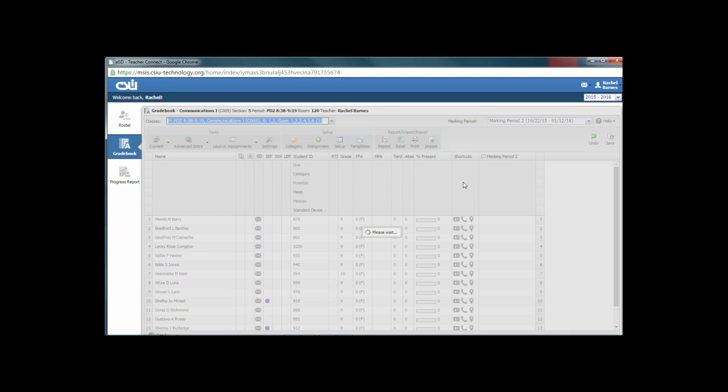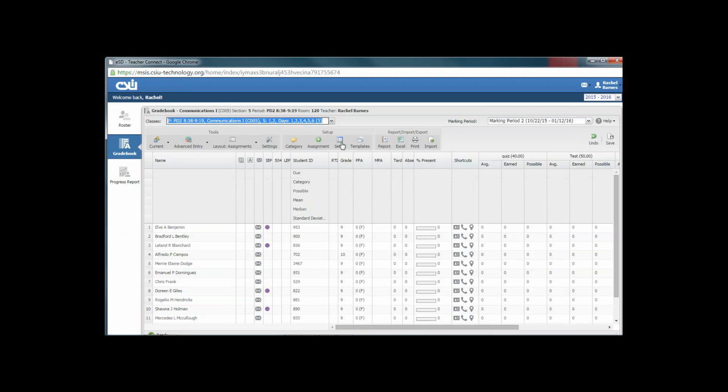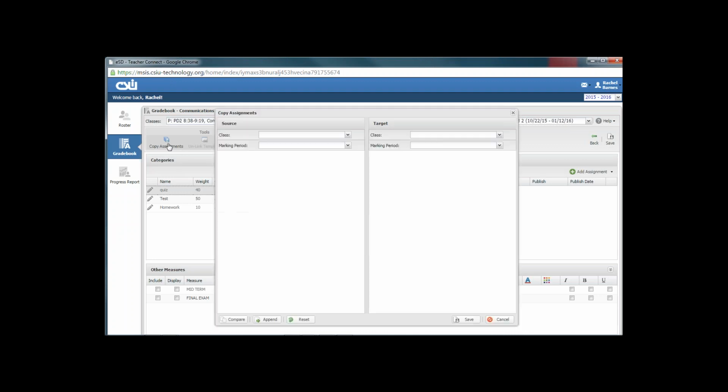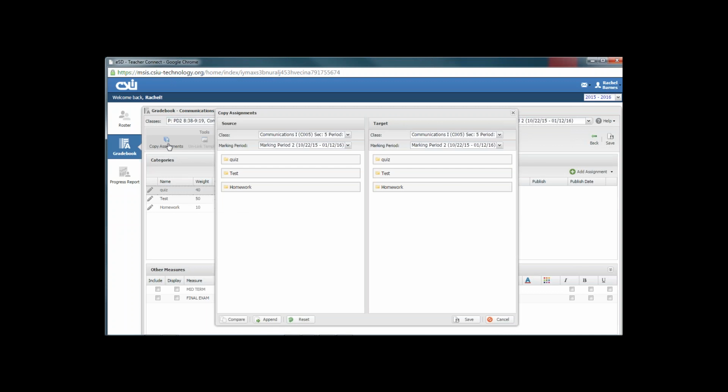So I'm going to stay in my class where I have my setup done, and in my setup screen, the new button that I want to show you, not the template button, is the copy assignments button. And when I click this button, what you'll notice is I have two sides to my screen. I have my source side. So where am I copying this information from? What is my source? Of course, I have the class and the marking period. And my target comes up as the same class, so I'll need to pick a new class. And once I pick a new class and make sure it's in the right marking period, I will do a compare. So I'm comparing my source to my target.